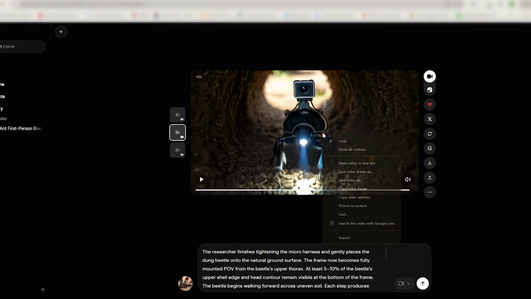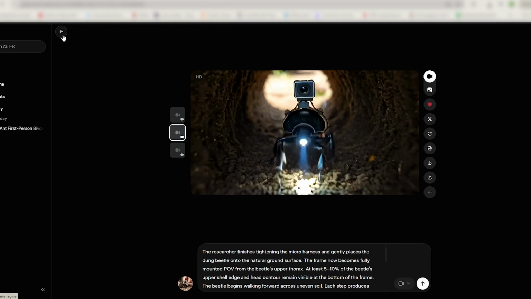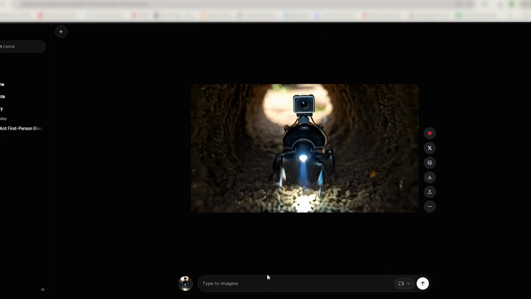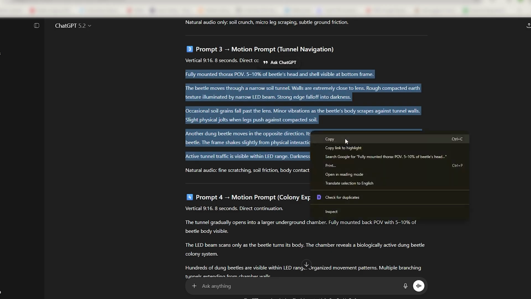When the video finishes rendering, take the last frame of that video and save it. This step is extremely important. Upload that last frame back into Grok AI. Then go back to ChatGPT, copy the third prompt, paste it into Grok AI, and generate the next segment.